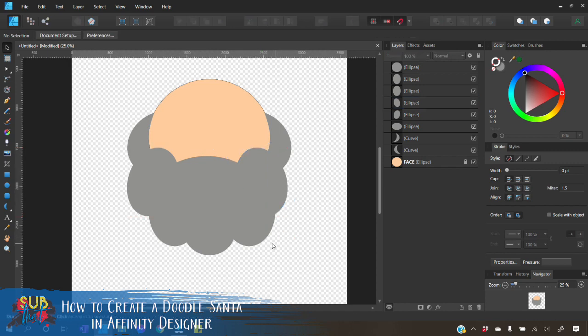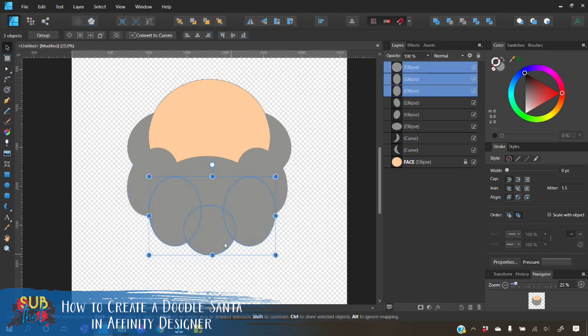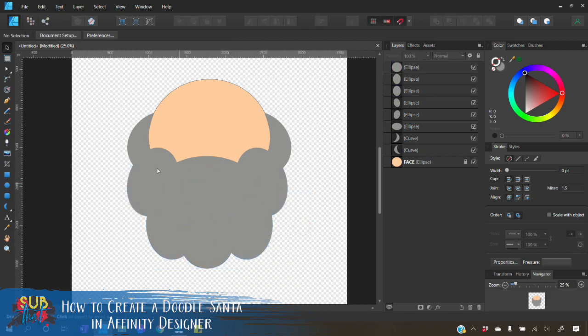So now when I get a good look at this, the question is, do I think that this is enough to be Santa's beard? And I think we're on the right track, but I think that our bottom pieces here need to come down a little bit more. There we go, so that we really have that Santa-like beard.